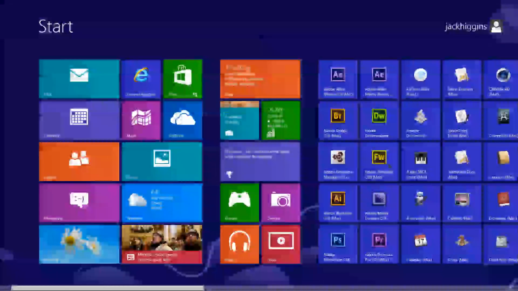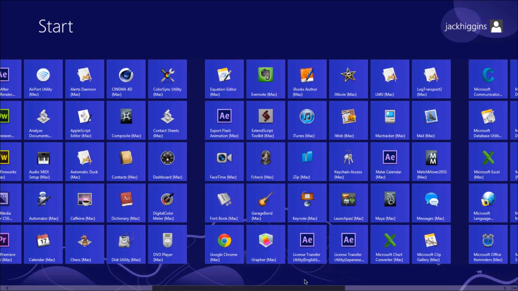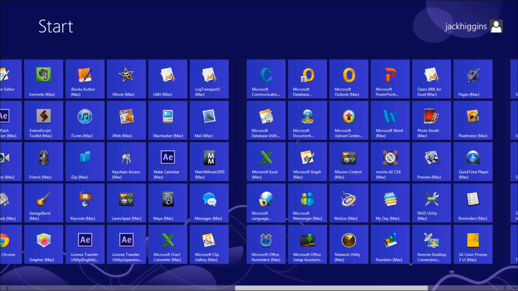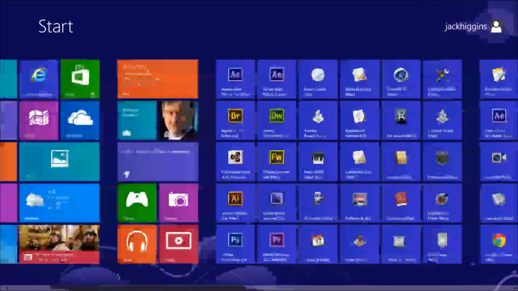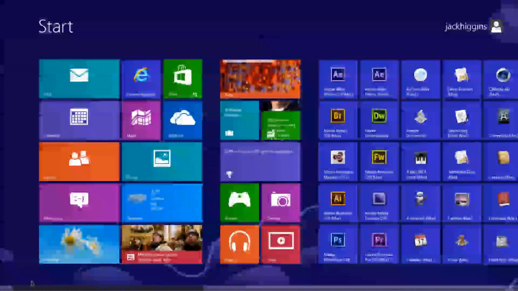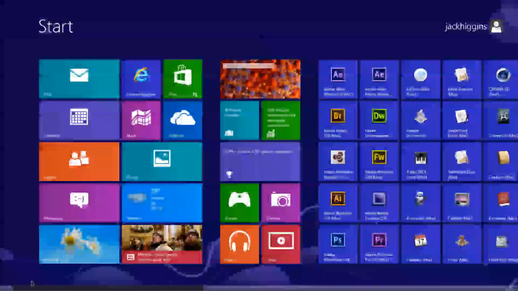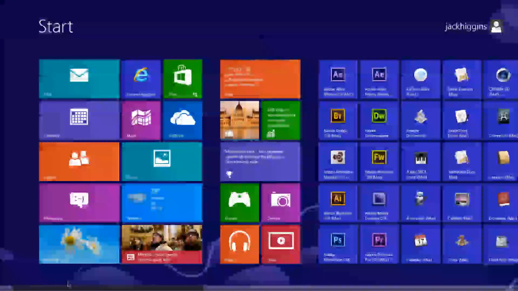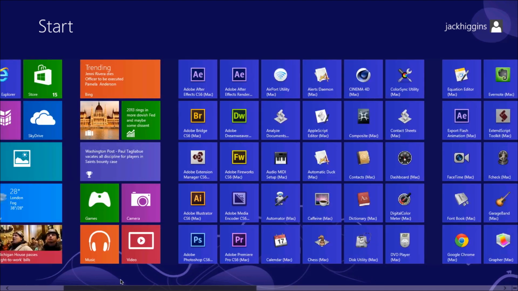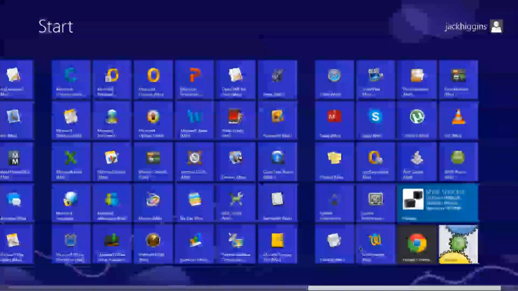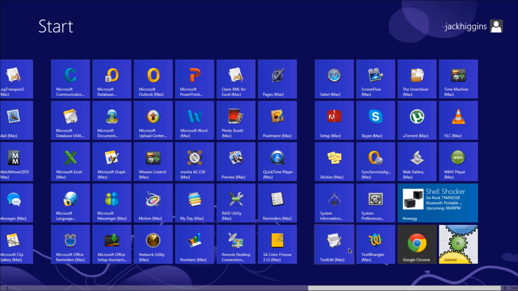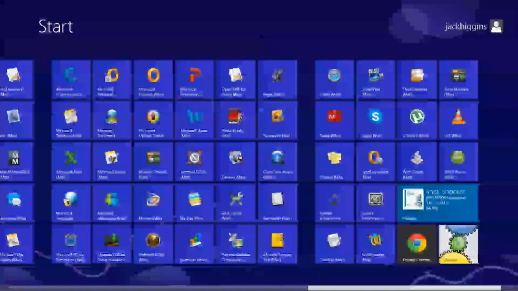I am running Windows 8 in a virtual machine right now. This is on my Hackintosh. These are all my Mac apps. But I plan on doing a whole bunch of Windows 8 tutorials because a lot of people don't like the interface, or they just don't know where things are or how to do things, like turn your computer off. So I'm going to be giving you guys a series, I guess, on how to do this type of stuff.